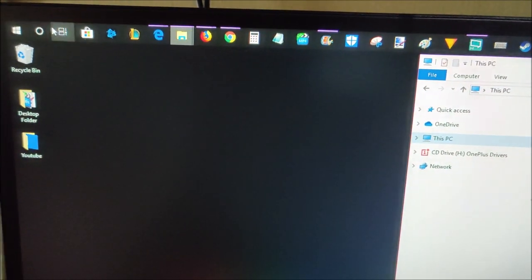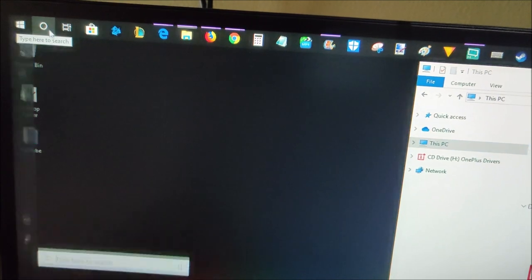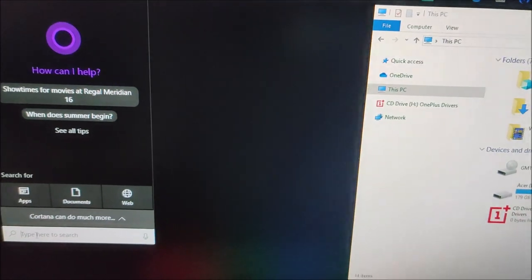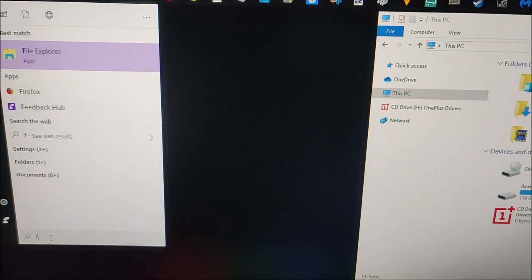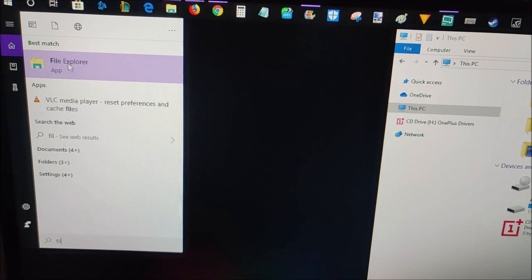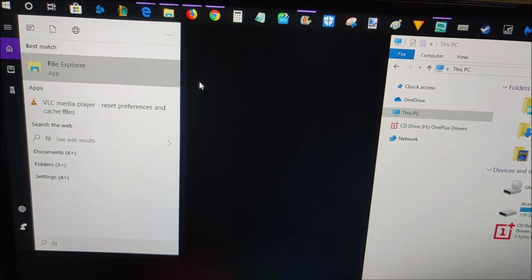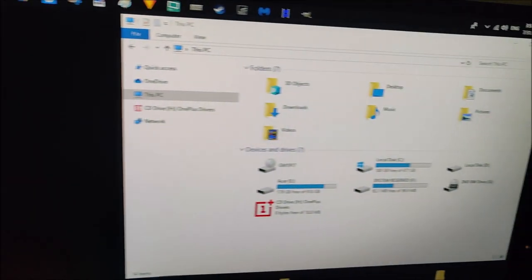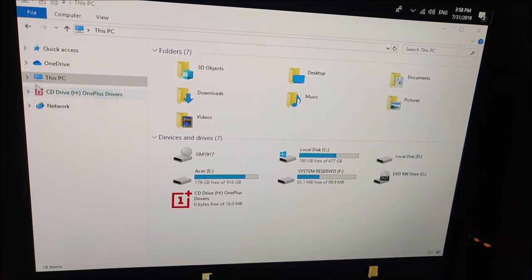I like doing this a different way, so I'm gonna click cancel and go over to the Cortana search option. And in the search bar, type in File Explorer. The reason I like going about this in a different way is because you might want to transfer more than just photos and videos. You might also want to transfer music or other things. So click on File Explorer.